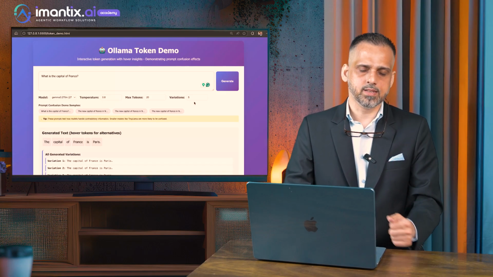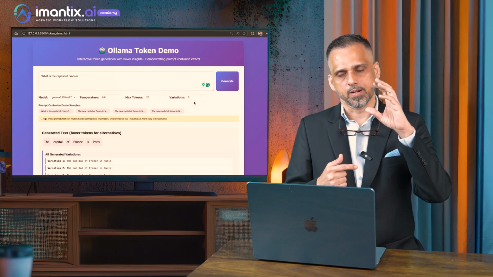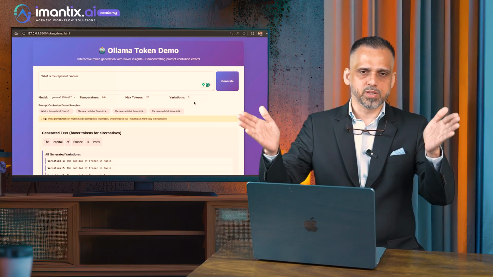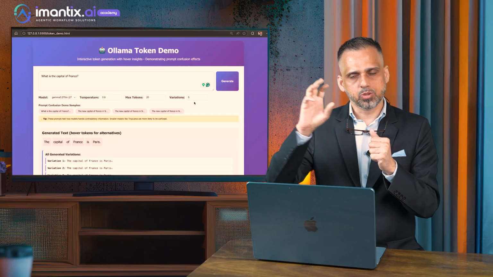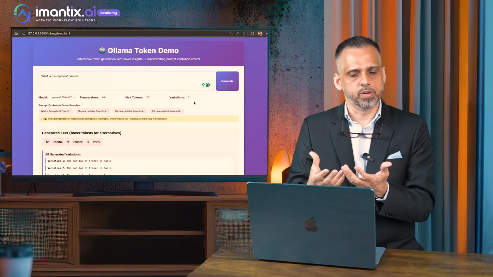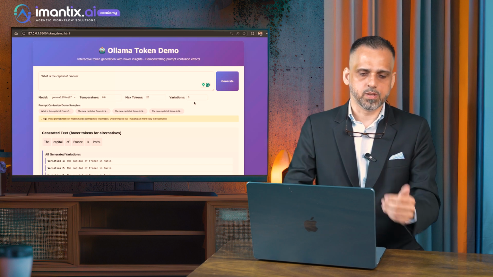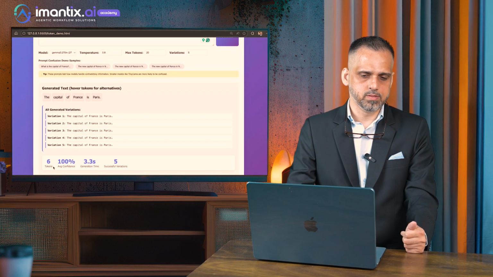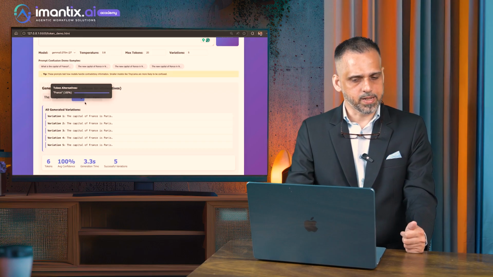And variations: when a model is generating a response, it has multiple options that it can choose from, and it chooses one of them. So we are asking the model to share what kind of options were available to it when it was generating this response. As you can see, the response that I generated was 6 tokens: the capital of France is Paris.